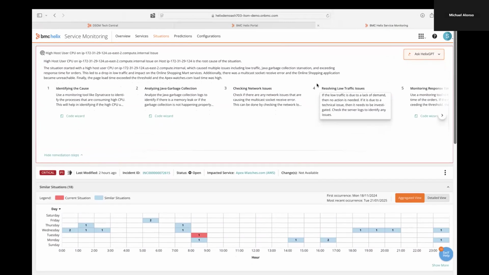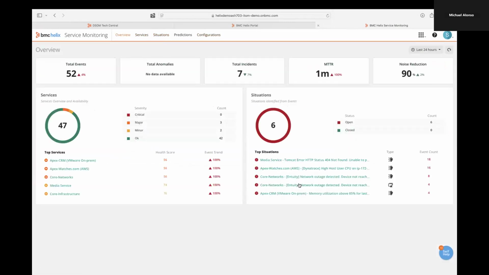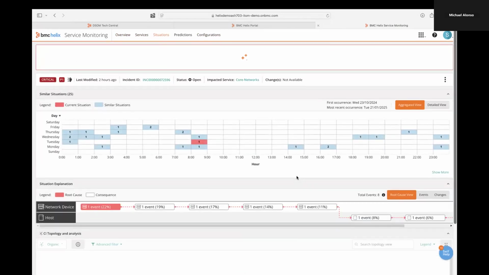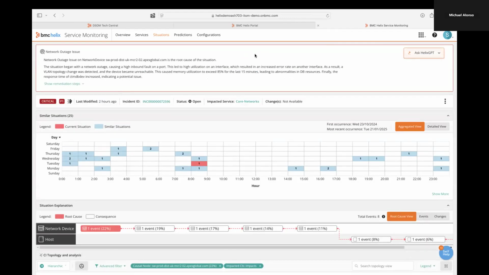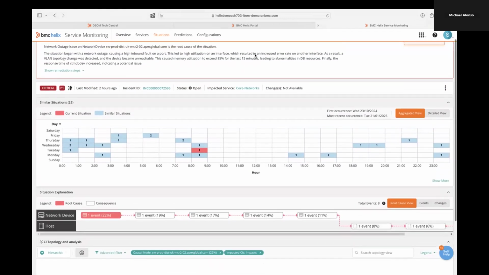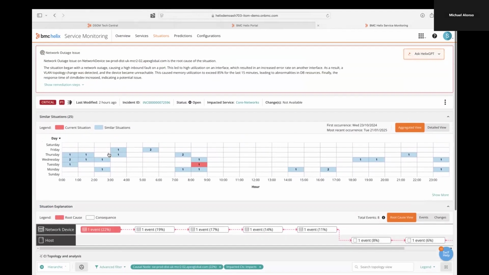Now, I wanted to show just another situation here just to show you something different. What you're going to see here is, because I didn't pre-stage this, the AI is kicking in. Again, it's kicking in the AI. You can see different things. This happens to be network. It looks very, very similar, just different sets of information.